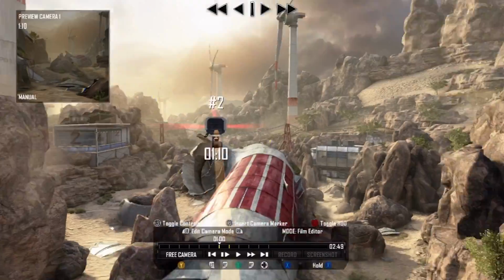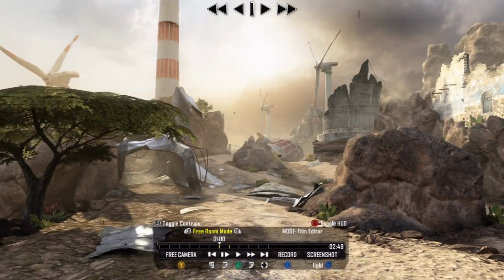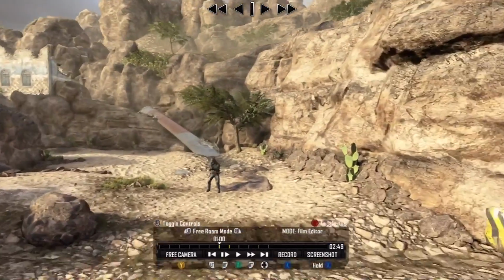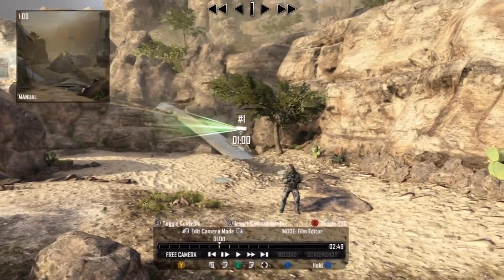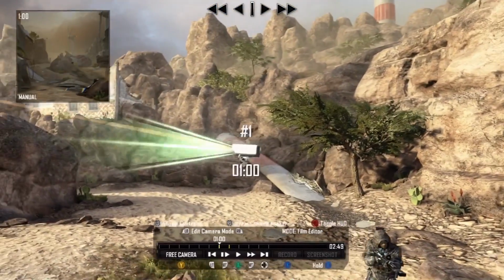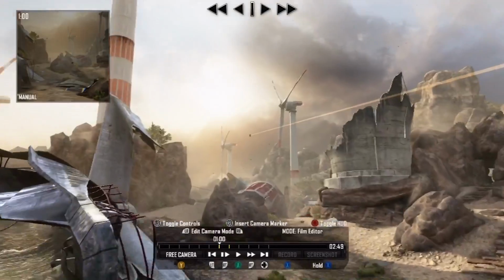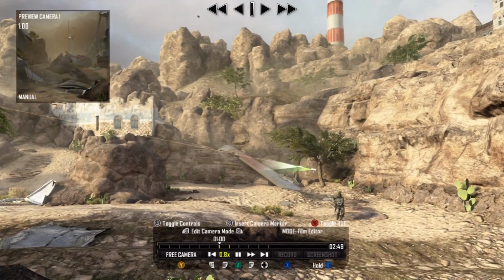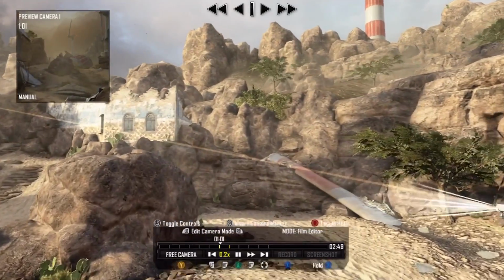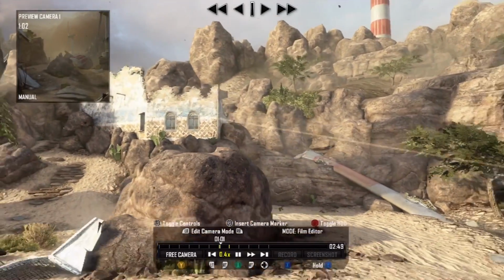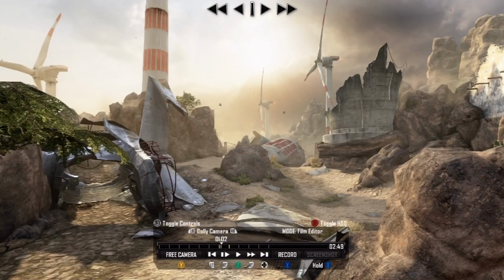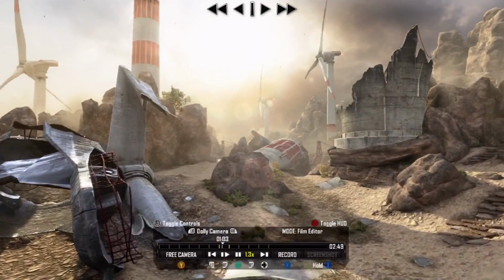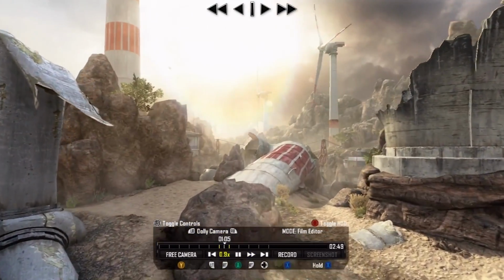So you can see when I go back to the 1 minute mark, and you see in the edit camera mode option, you see the first camera marker here, and then the second one all the way over there. And what it does is it follows that path. You can see the yellow or orange line that it follows. The camera follows that path throughout that span of time, throughout those 10 seconds.